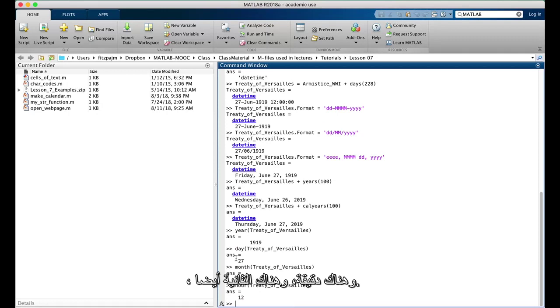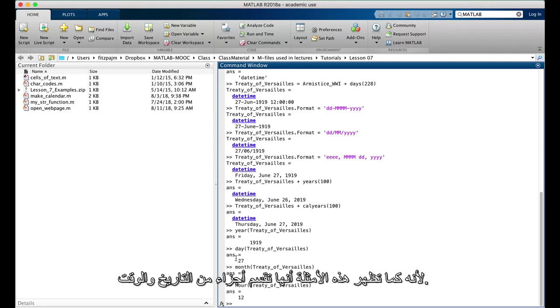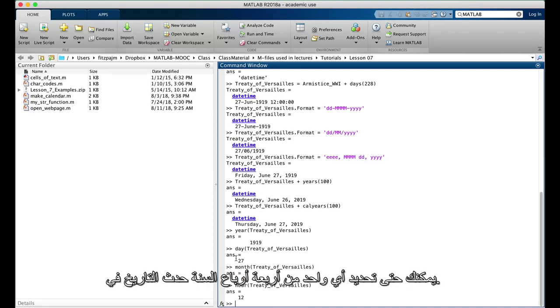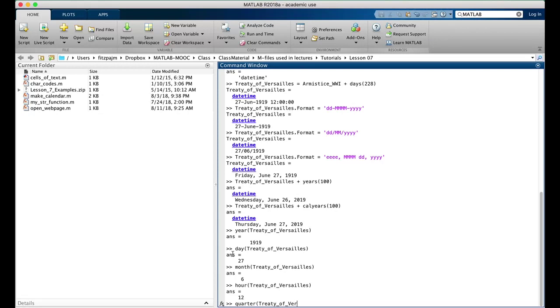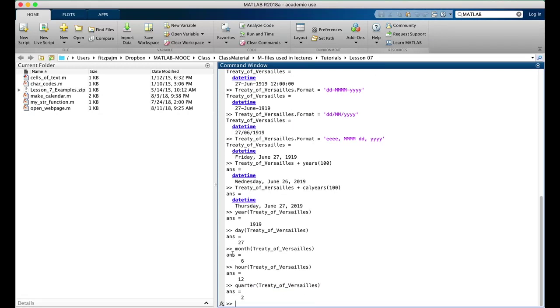And there's minute and there's second too. In the date-time documentation page, you'll find these functions under the heading Split Dates and Times because, as these examples show, they split off parts of the date time. You can even determine which one of the 4 quarters of the year the date occurred in. You got to be able to do that because those financial folks are preoccupied with quarters for some reason.